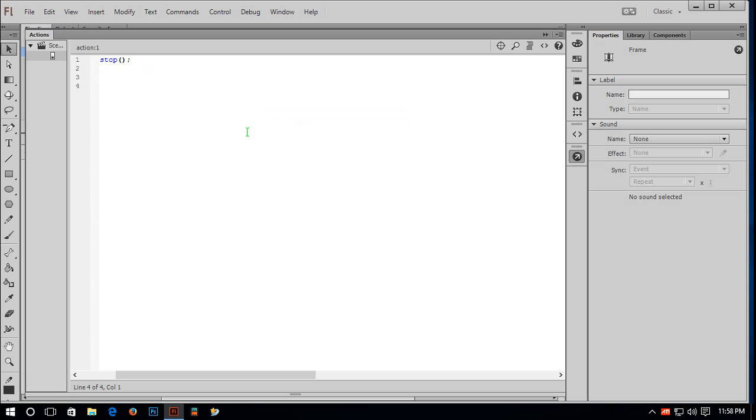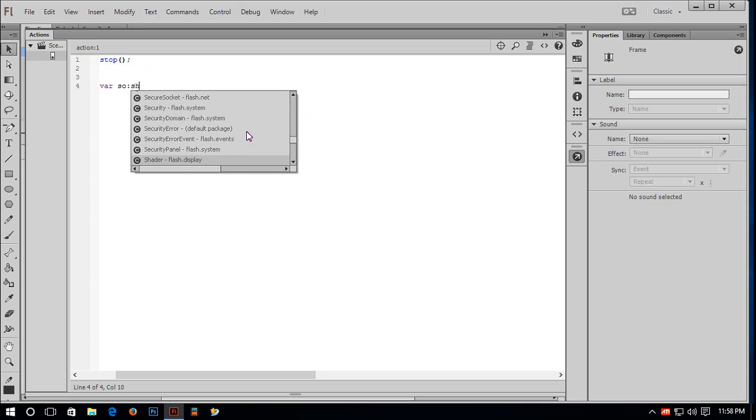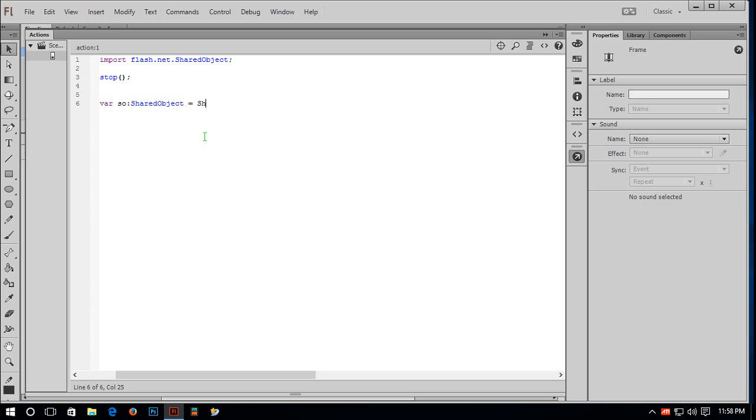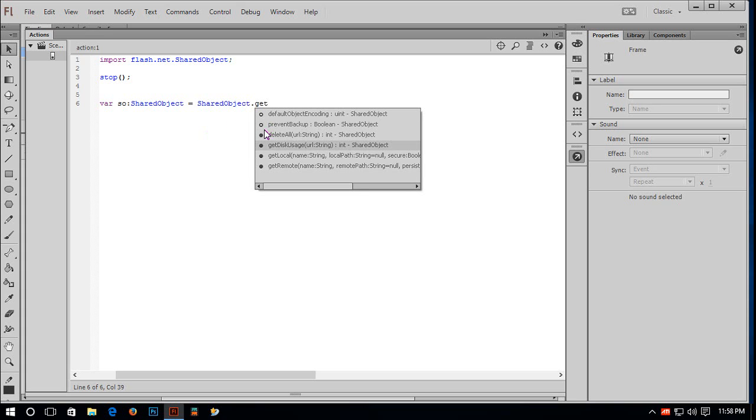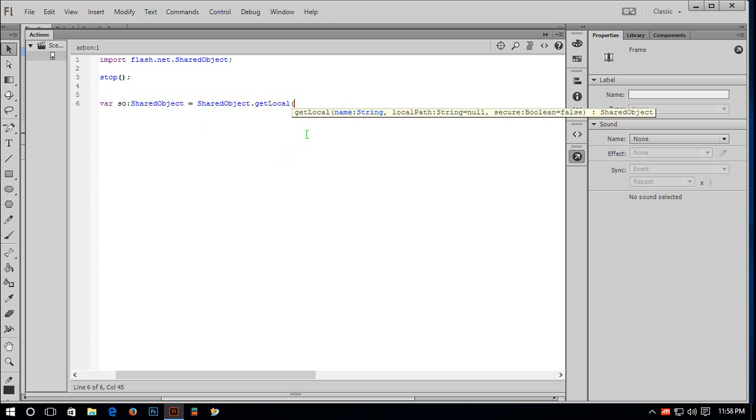Now I will create a variable for my shared object, and to do so I have to type var so, colon SharedObject. You see code hints shows me SharedObject, equal to SharedObject dot getLocal, parenthesis, semicolon, double quote, and whatever I type inside this double quote, it will be my shared object .sol file name.